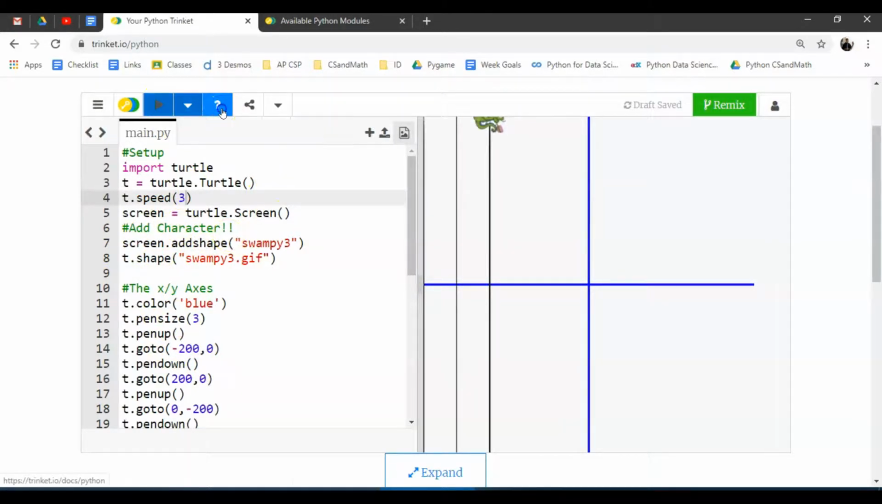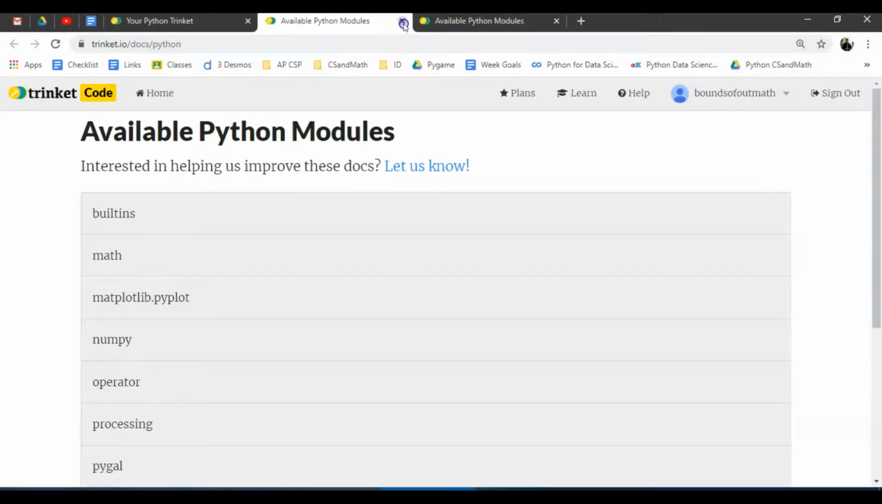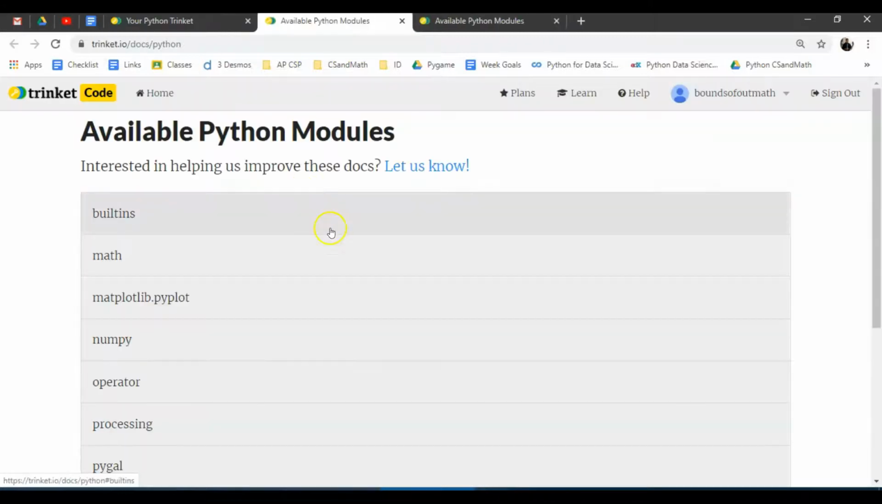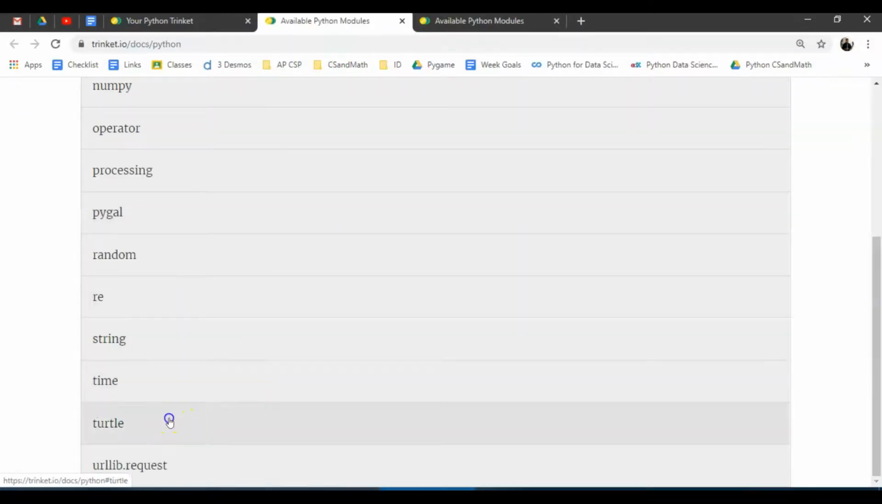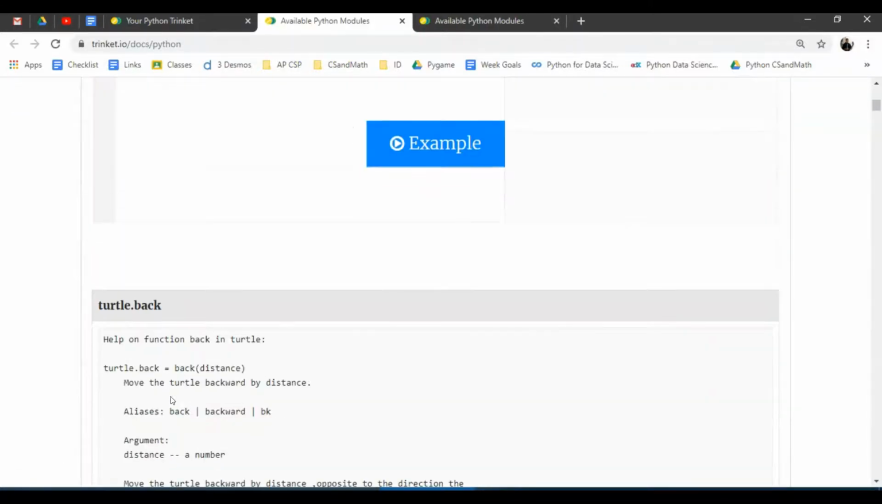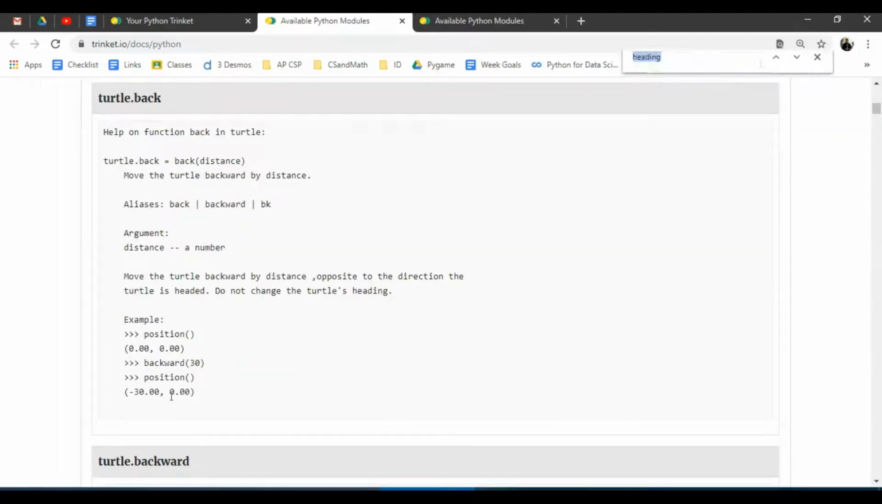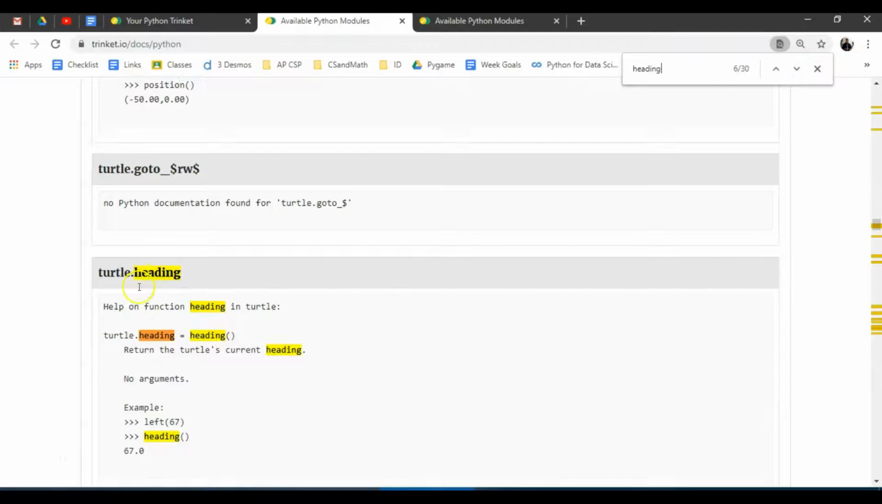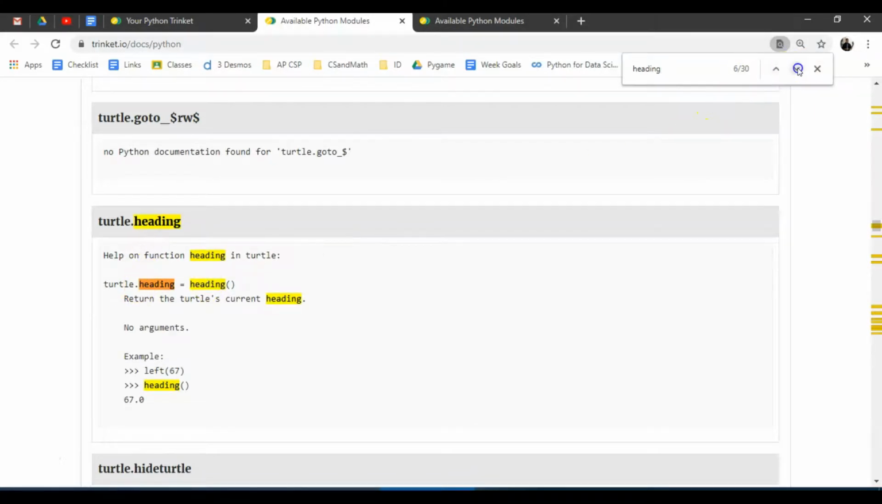Just to remind you, one thing you can do is go to that question mark. Let me do that again in case I did it too fast. This question mark says view the supported modules. Again, this is the documentation, or what's like the library. So if I go to Turtle and I do Control F, Control Find, I can search heading, which I had already done obviously. And see how it says turtle.setHeading?